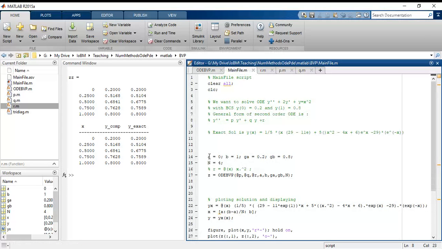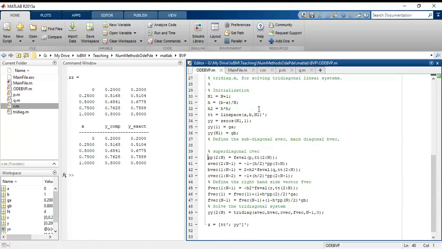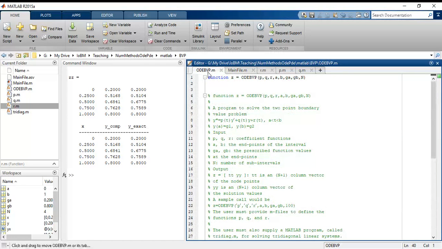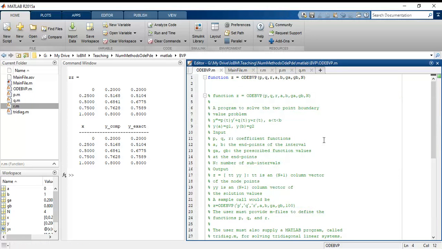And next, this is the main file, where you use one simple file, ODE, one function file, ODE boundary value problem. So you use this syntax to call this function. Here it is being called, and it will take 8 inputs. And if you want to know about all these inputs, just go to this file and see.